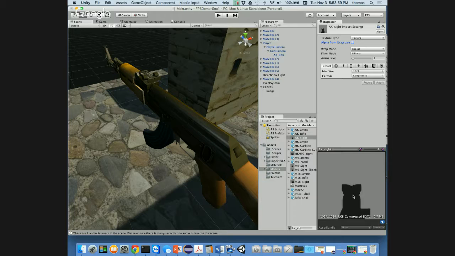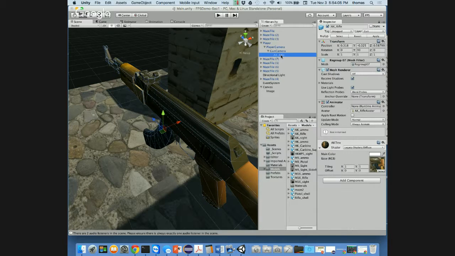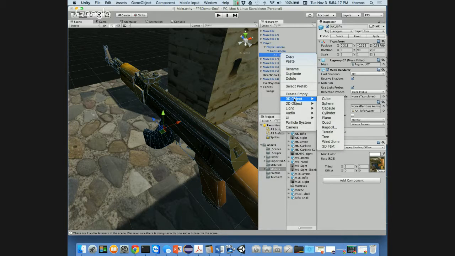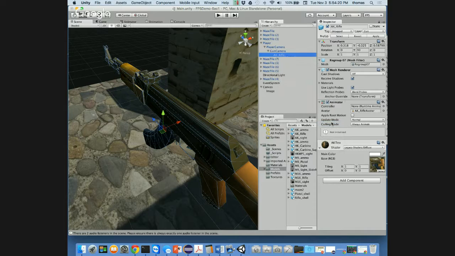I want to take this thing for a second, and I want to put it so that it's part of a quad, right? So I want to include a quad in my screen, right? Now a quad is a simple two-dimensional shape, right? And I want to include it as part of my AK-47 rifle. So this is this AK rifle. I'm going to add a quad to it. So I'm going to right-click, and I'm going to go 3D object, and we're going to say quad.